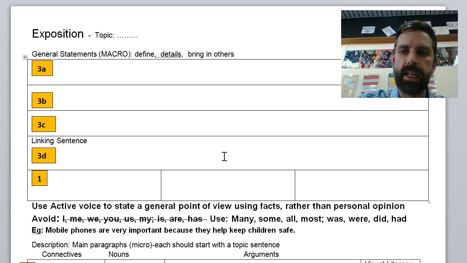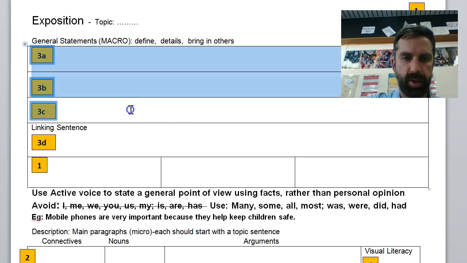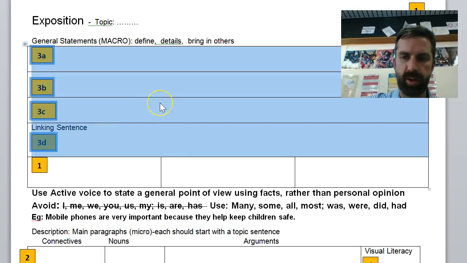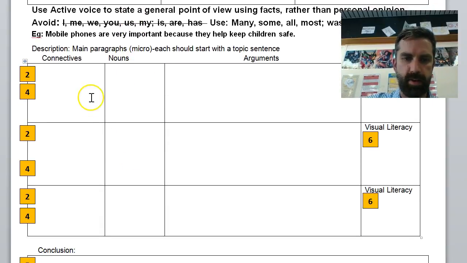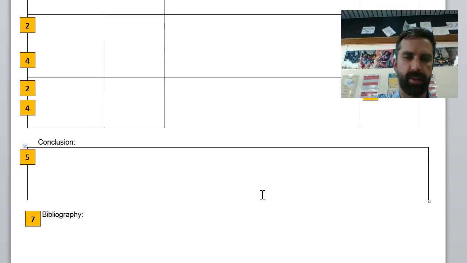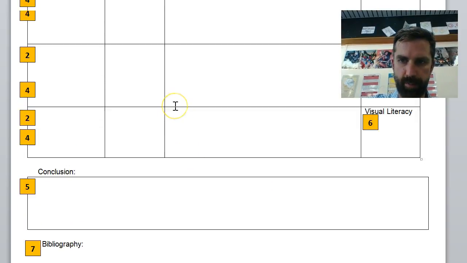And you'll see here, first of all, there are some little numbers. This is just a suggested order of how you do things. The box up the top is what you're going to use to write your introduction. Down the bottom, there are three horizontal boxes. Each one of those is a paragraph on one of your arguments. And then there's a box down here for your conclusion and for your bibliography.